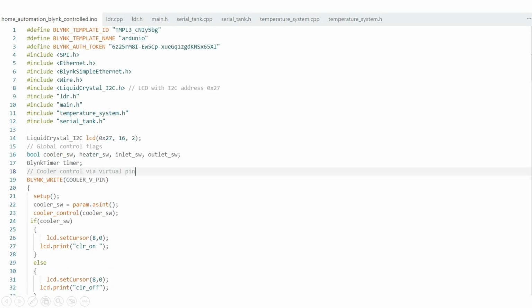Now we can see these libraries. These libraries help our Arduino connect to the internet using an Ethernet module and communicate with the Blynk IoT cloud.